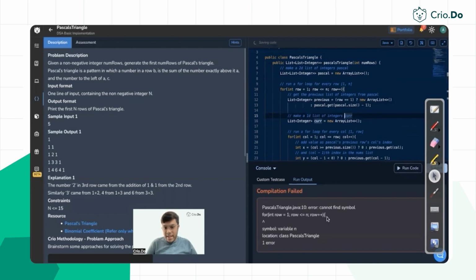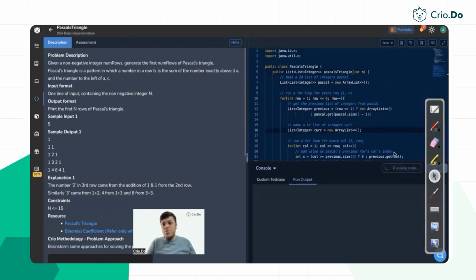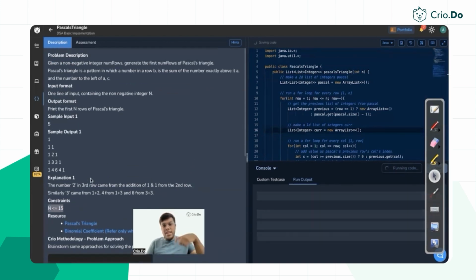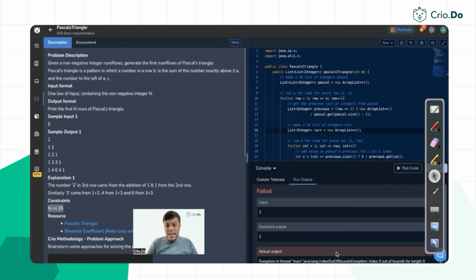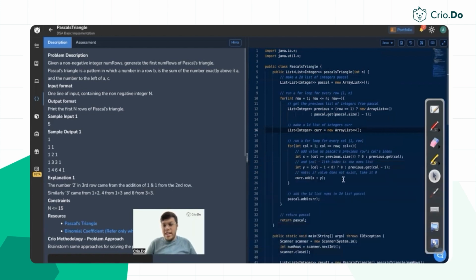Nevertheless, if I run it again, it can't find the symbol n variable. So n is not declared, but what is n? N is nothing but numRows. So we can just rename the variable numRows to n, because in the constraints itself it was mentioned n. N is nothing but the number of rows of the Pascal triangle. So it is still running into some issues. Of course, let's try to do a dry run. Index 0 out of bound for length 0. Index 0 will not exist for a length 0.